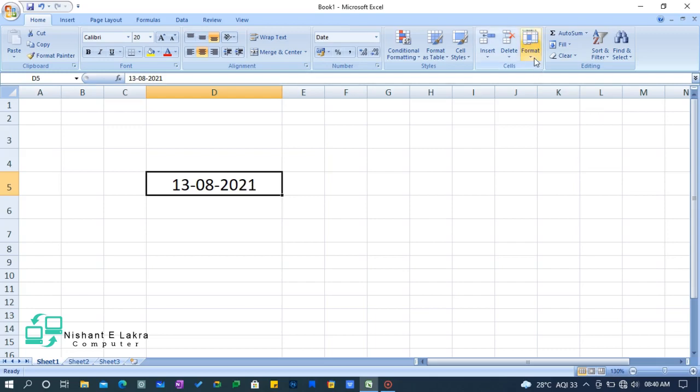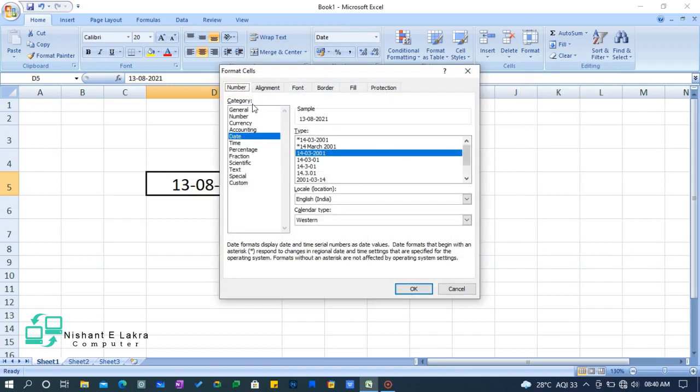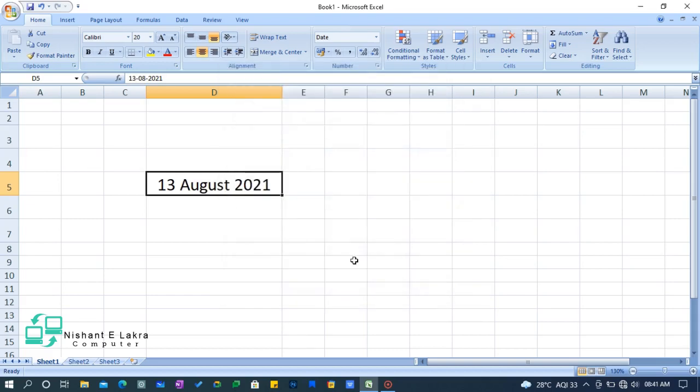Suppose you want this date format to be different. So what you need to do is click on the Format option, and from the drop down menu select Format Cells, and from the category select Date. Okay, now there are different types of date format present here. You can choose any of these. Suppose I choose this date format, and after that I click on OK, you notice here that the date format has changed. So this is how we can change the date formats.